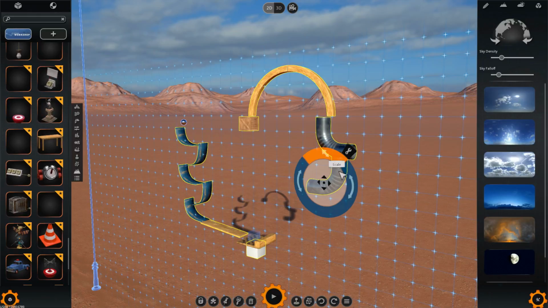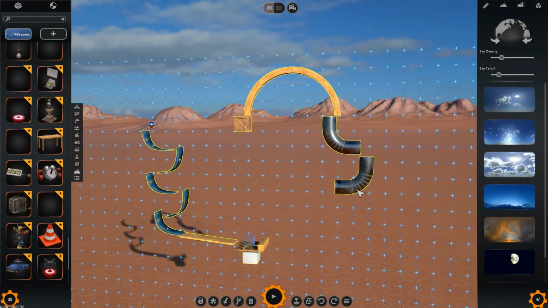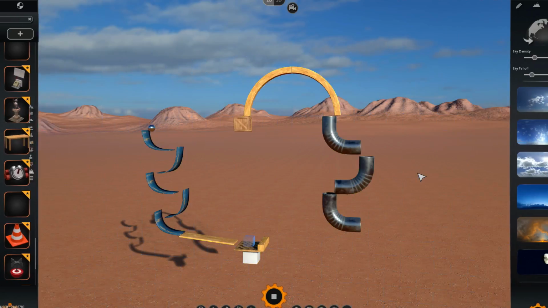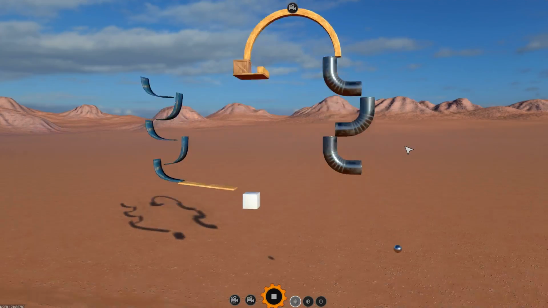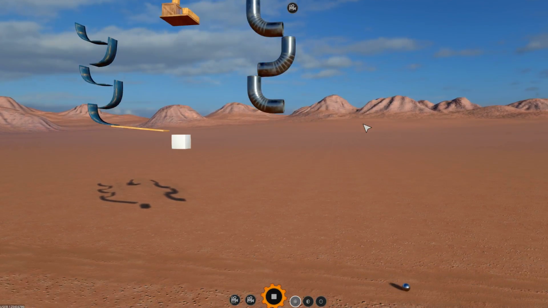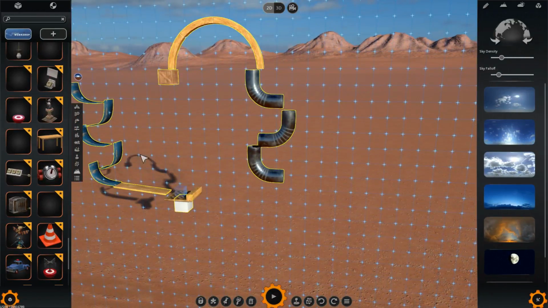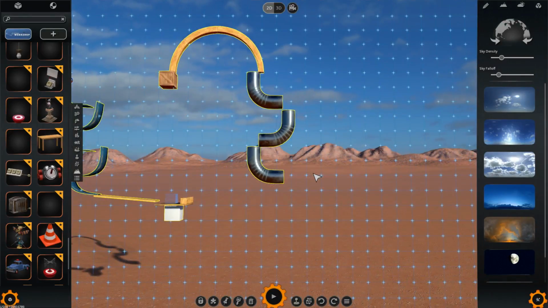Maybe we have another zigzag here and another pipe down here. Okay, maybe the ball is too fast after the first pipe. Let's check. No, it works. Ta-da! Okay. Zigzag, U-shaped.